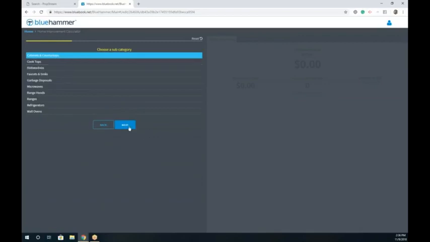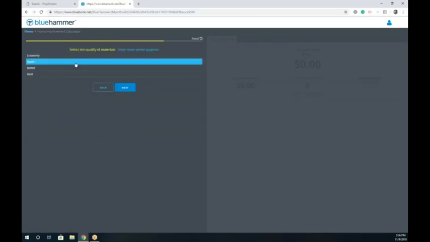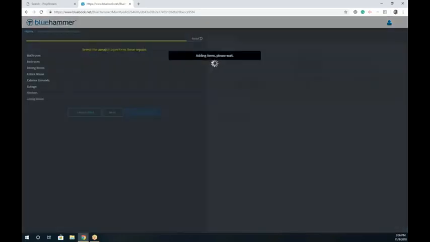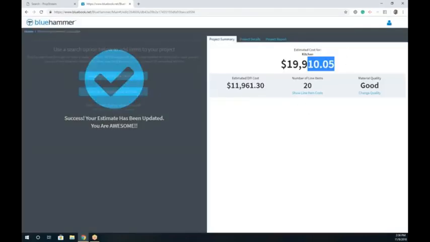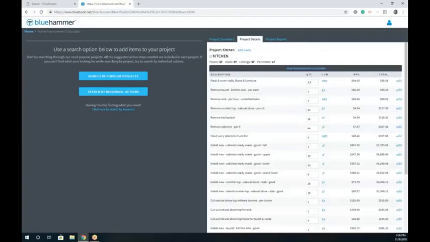Let's choose cabinets and countertops. Let's say we're going to replace it with an island. It's a medium-sized kitchen. And we're going to use, not the best quality material, but somewhere in between. And these repairs will be made in the kitchen. So in just a few seconds, we've now calculated our local level costs for Riverside County to do a kitchen project. So not only have we provided a local level cost on average, but Blue Hammer will also break down all the line items that usually is performed for this project.